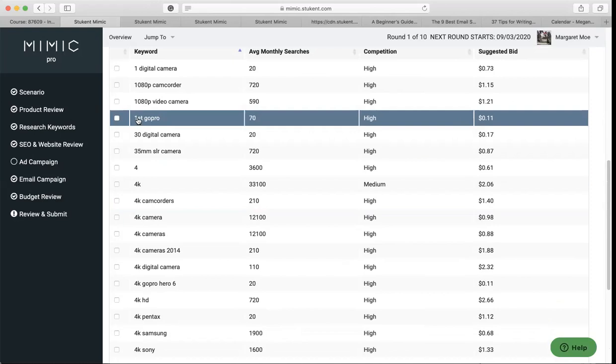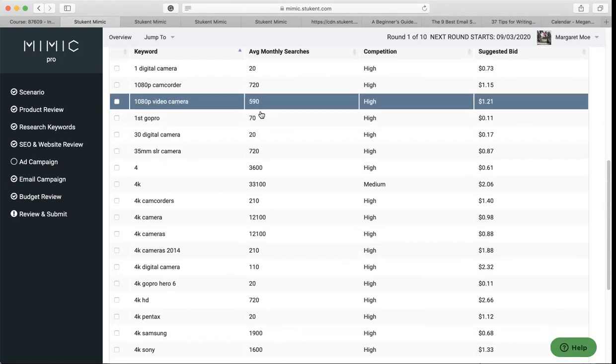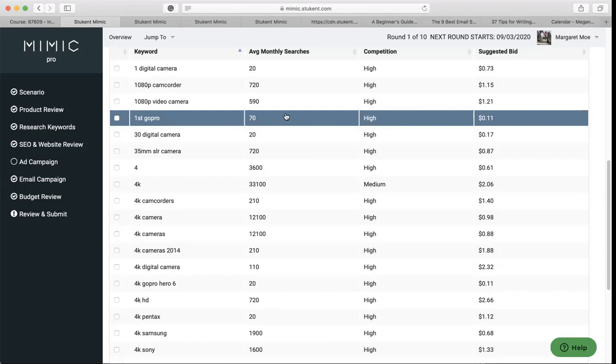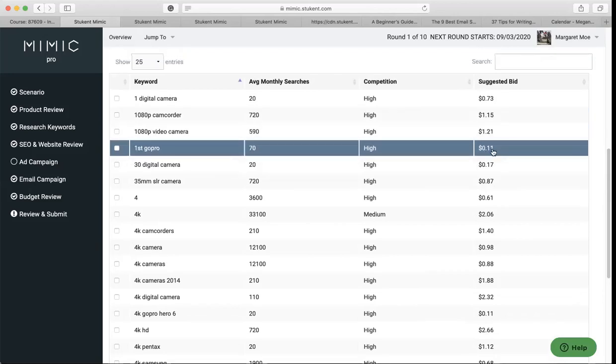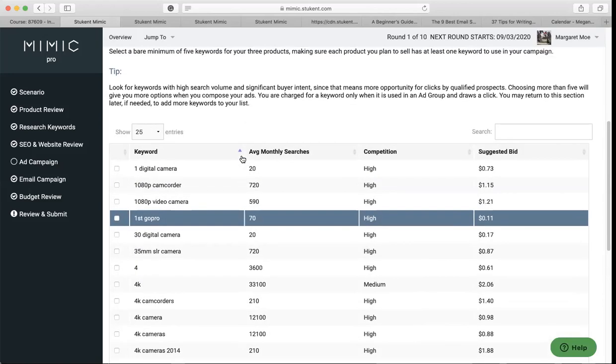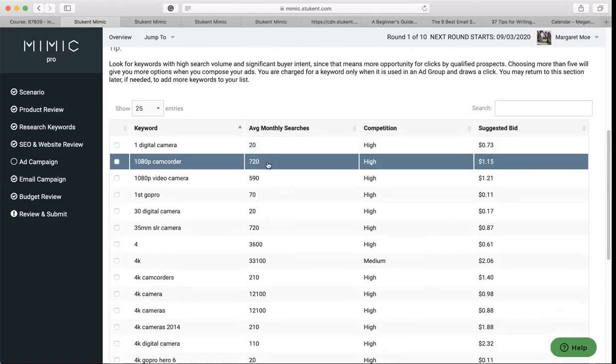First is just unusual. So 70 people search that way, and there's high competition. It is pretty cheap though, only 11 cents that you would bid. So you could always throw it in there, but I'm more likely to do one that's called high, but it has an amount of bids that aren't too overwhelming.